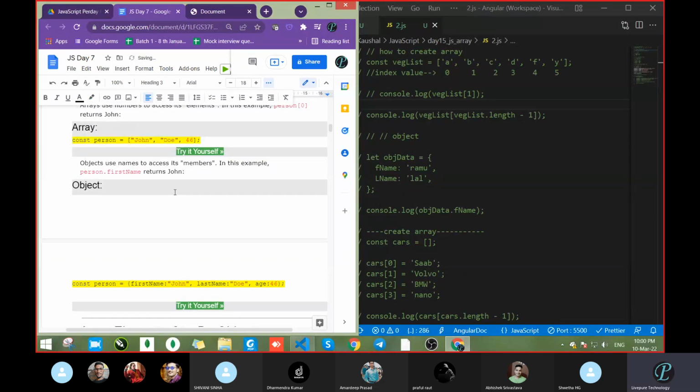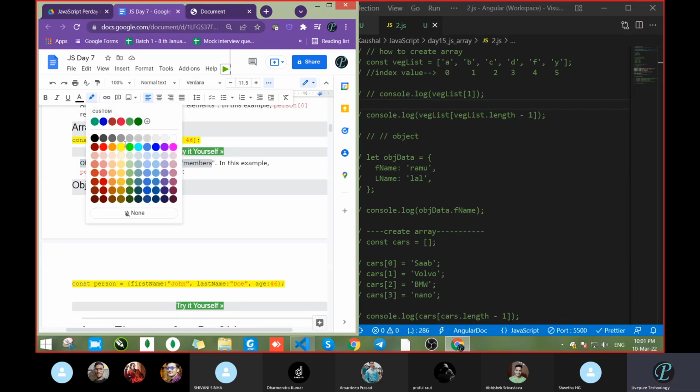Okay, so one is an array and one is an object. In the case of an array, if you have to get data, you will access it with the help of 0, 1, 2, 3. But in the case of an object, if you have to access the data, you will pass a key name. So here, an object uses names. See this, an object uses names to access its members. Names in the sense of key. Got it? Clear or not?